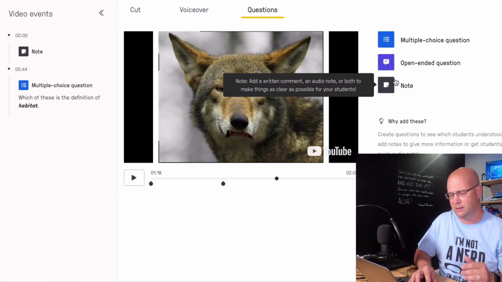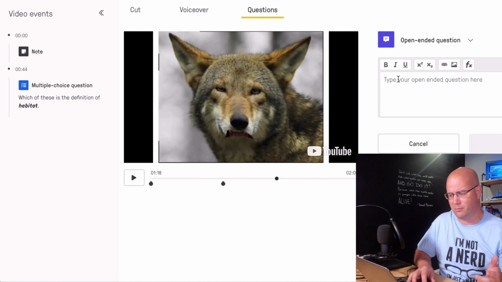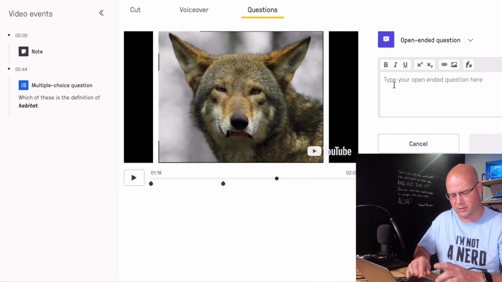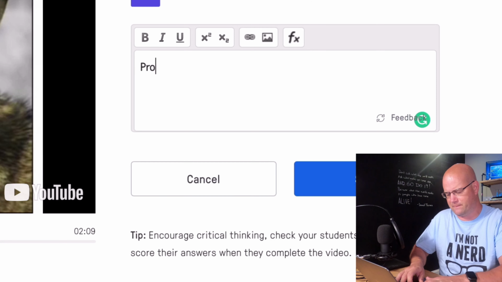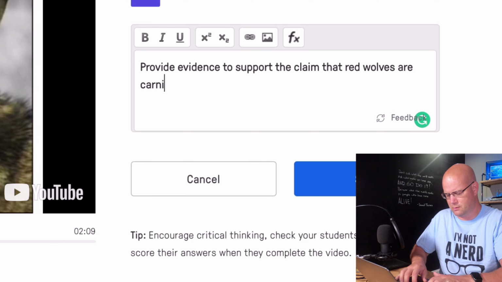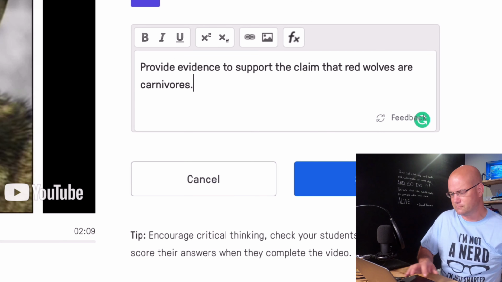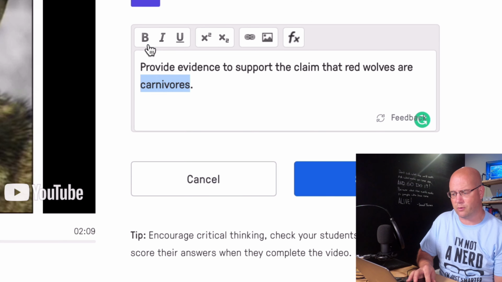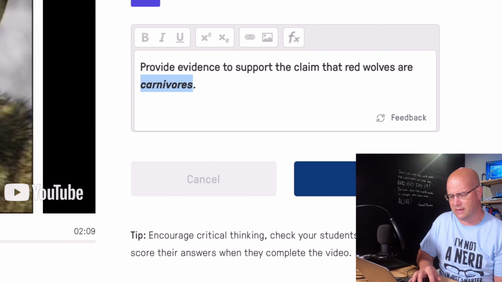So right here, just talking about being a carnivore, so I might type in an open-ended question, and I might say, provide evidence to support the claim that red wolves are carnivores. And then since carnivore is a vocab word, we'll do that as well. And I'll save that and we'll move on.